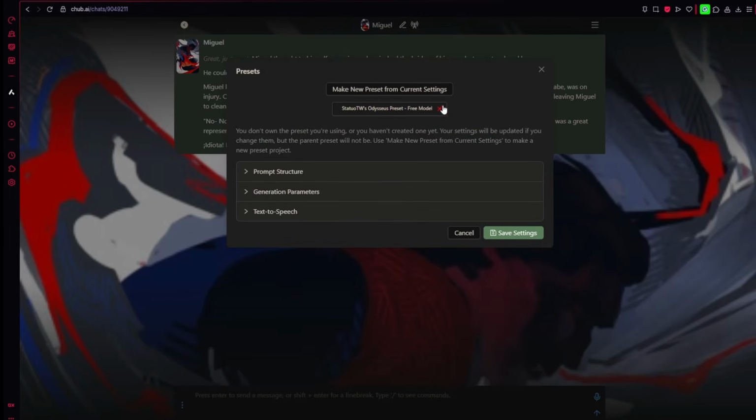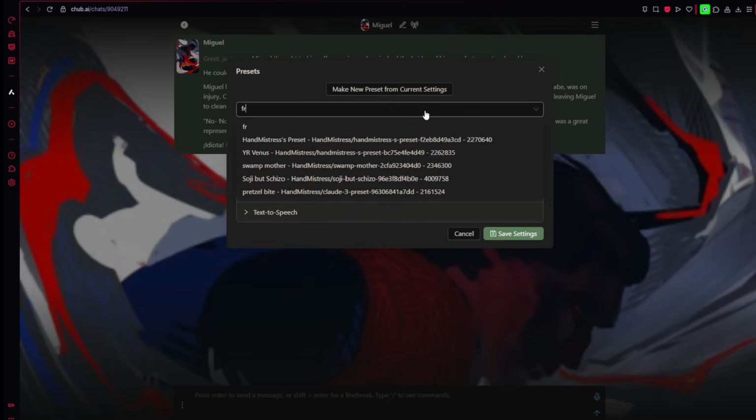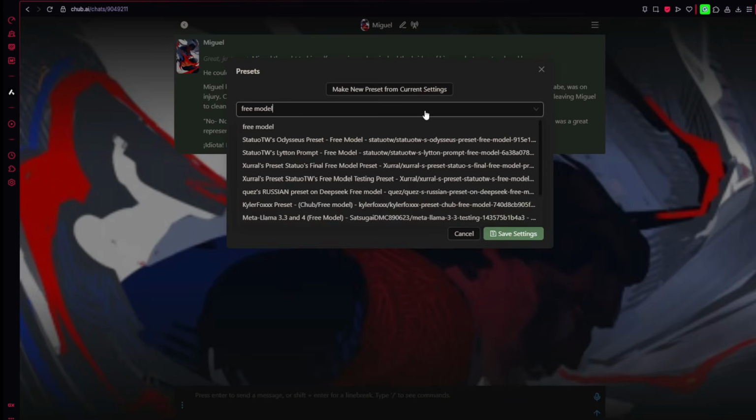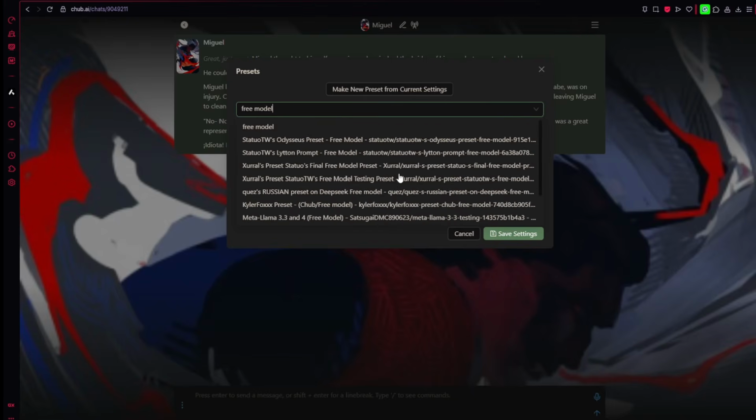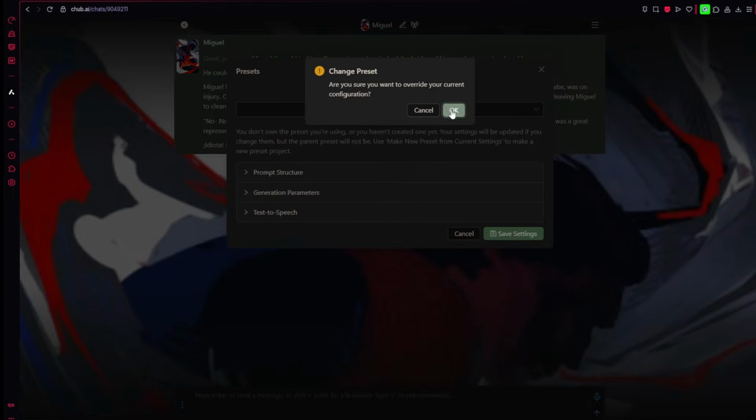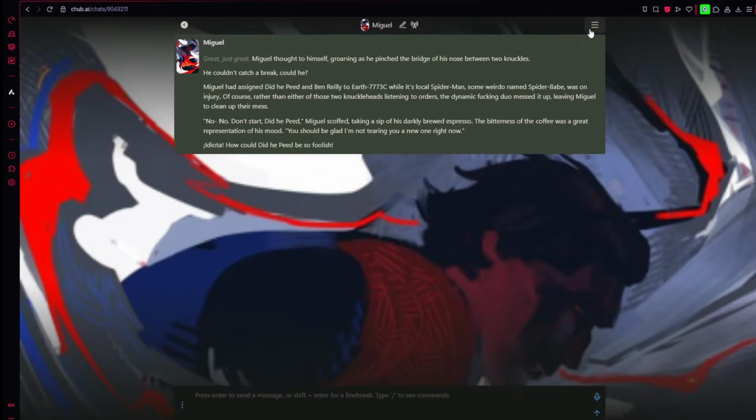You can always search for different presets, so maybe I don't like this preset, and I want to find one that's made for the free model. Well, then I can see people have done some for the DeepSeek free, or they'll do testing, stuff like that. But I'm going to use this one because I like it. Now that we have all that set up there, we can go down here.